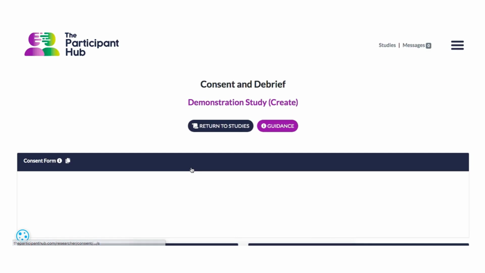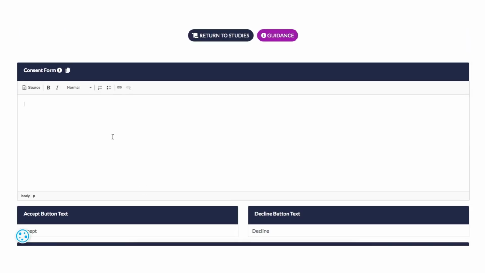Once you've created your questions, the next step is to create your consent and debrief forms. The consent form is shown to participants before they join the study. It should have information about what participants will be required to do and the type of research you're doing, so that participants can make an informed choice about whether or not they'd like to join the study.